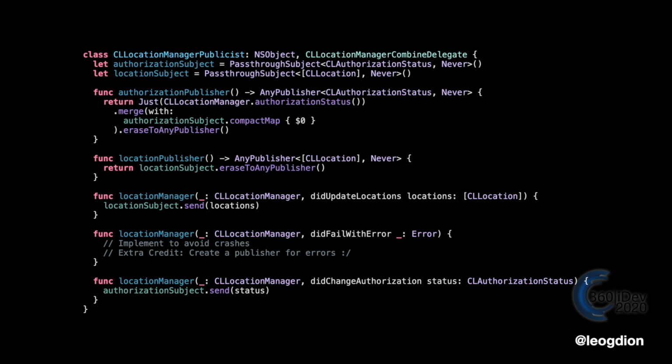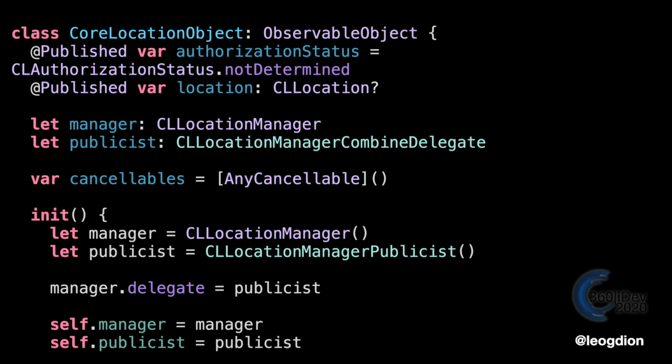And so this is the final code for our publicist. Now let's take a look at core location object. So now that we've seen our publisher or combined delegate implementation, let's take a look at how core location object works. As you can see from the top, we have our initial authorization status, which is not determined, as well as an optional CL location for if location has not been received yet.